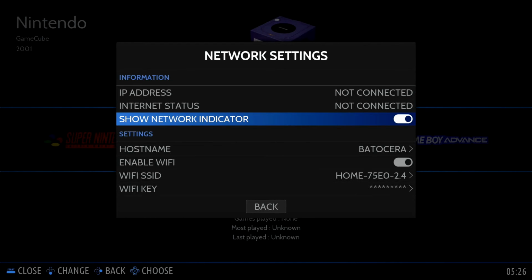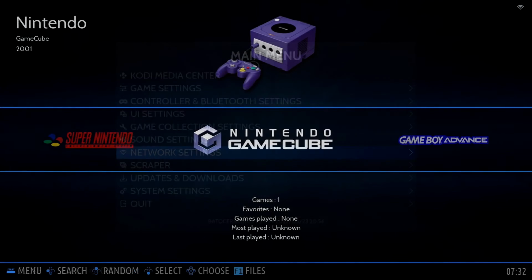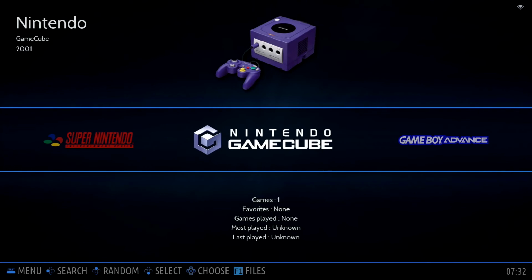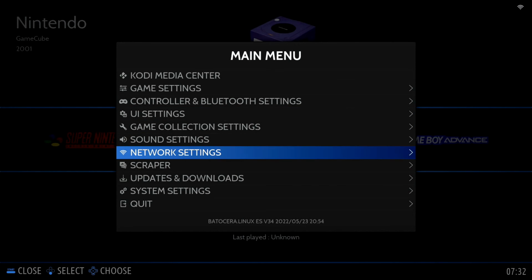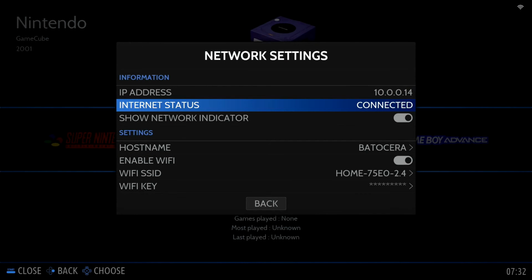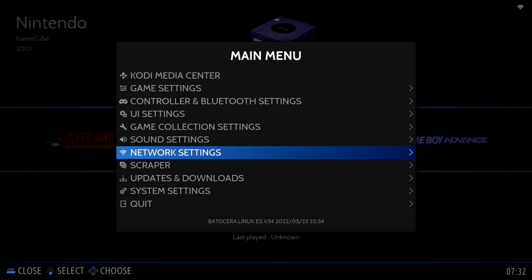Again, it may just take you a little while. If for some reason it doesn't connect for you, just reboot your system. It may take 2 or 3 reboots. It's just one of those finicky things when you first do your initial Wi-Fi connection, but it will eventually switch to connected on here. All right, so I just rebooted my system, and now if I go into my main menu here and we jump over to network settings, you can see I am connected in here. So everything did connect on the reboot, as I mentioned prior.